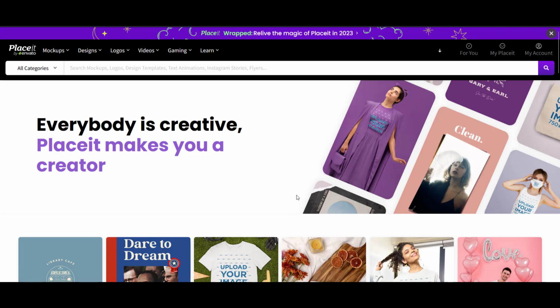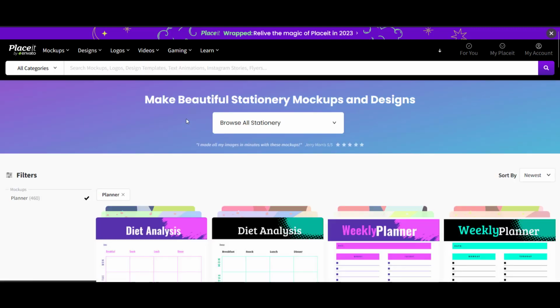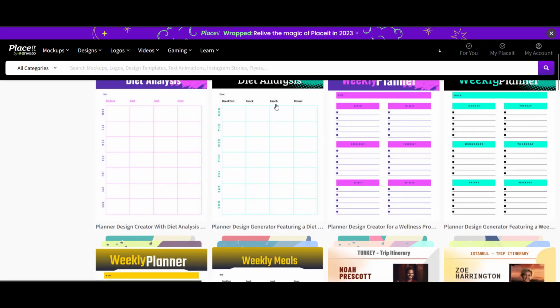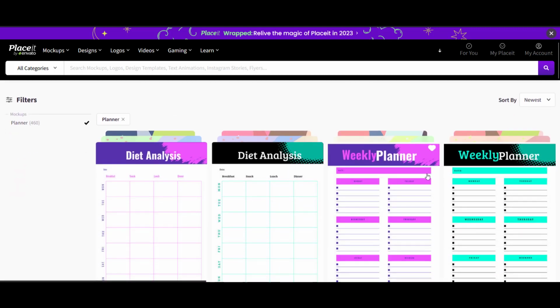In this video, I'm going to show you how to create printable designs in Playset. First, go to Designs, then Apparel and Print, then Planners. Here, we can see the different types of designs, planner designs, printable designs.